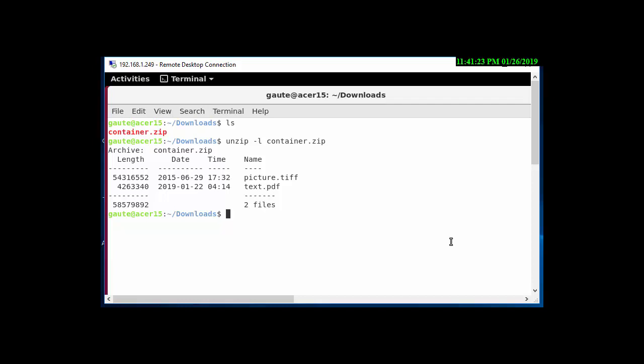And next time we'll start adding and deleting files on an already existing zip file/archive.